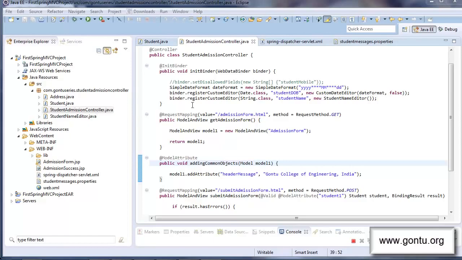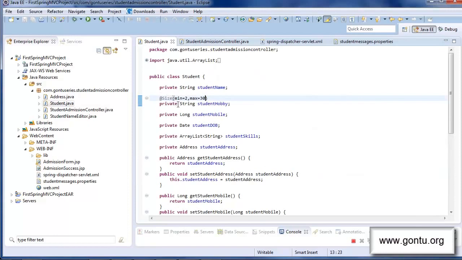So let's start. Guys, in the previous tutorial I showed you two ways for customizing the error message for size constraint which we placed on top of student hobby field. The first way which we looked at was you simply provide the custom error message as an argument at the place where you declare the size constraint like this. And the second way was you provide the custom error message in a separate properties file in your Spring MVC project.